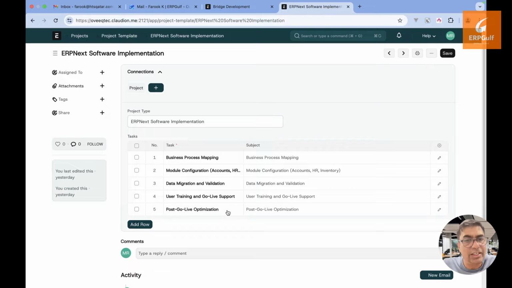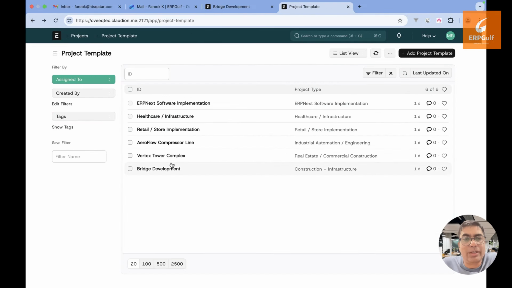There will be user training, and after the project implementation there will be a contract, maybe for 1 year or something, so you will need to attend that for the next 1 year, and there will be a renewal also. So this is a software implementation. Sometimes you are building some tower, sometimes you are building a retail store or something.